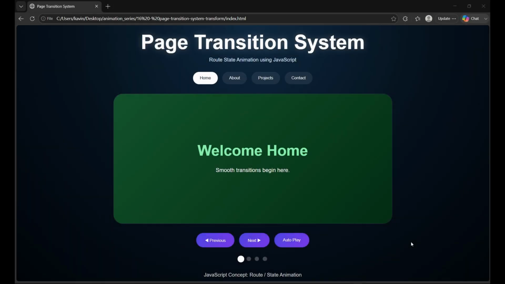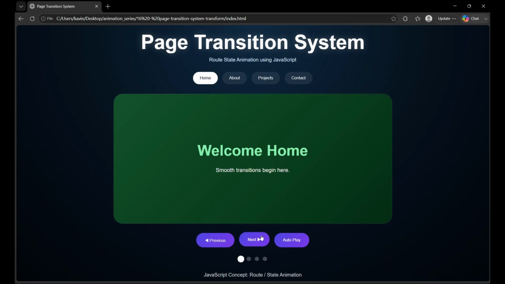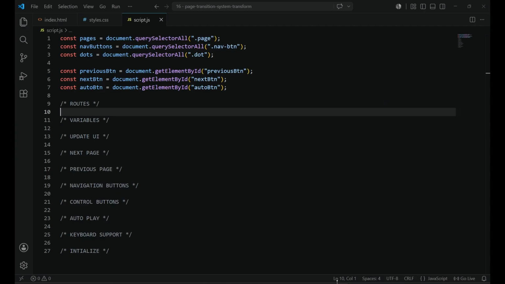Now let's start with the coding directly. This is the page I built with the initial HTML and CSS structure. I haven't added any JavaScript yet, so when I click a button, it won't work, it won't move. So let's go directly to the JavaScript file and start coding. Initially we have to create a routes array. That means the pages we are going to control.